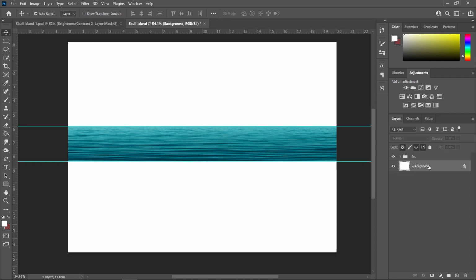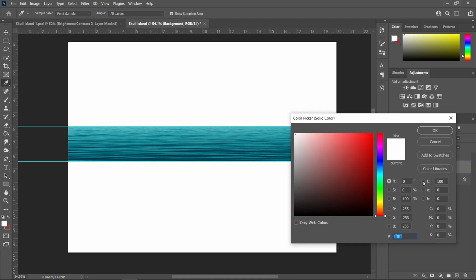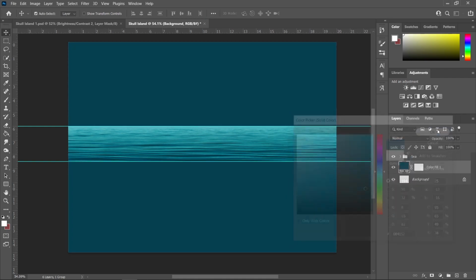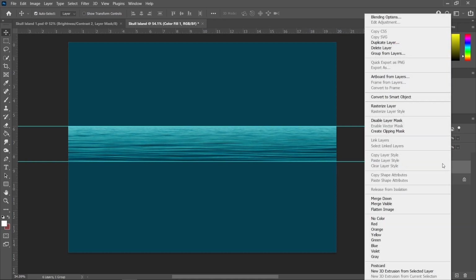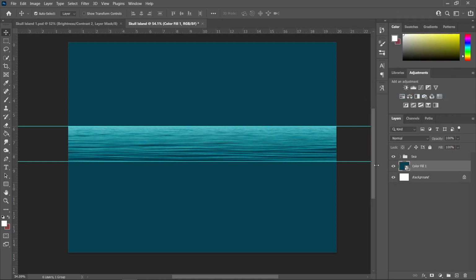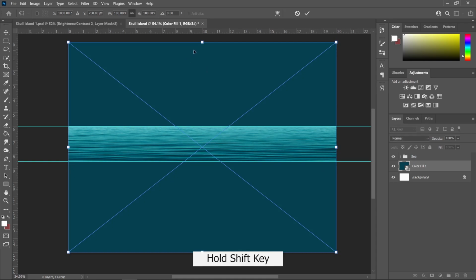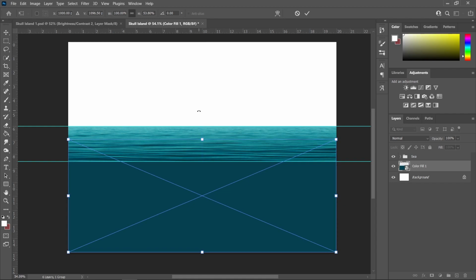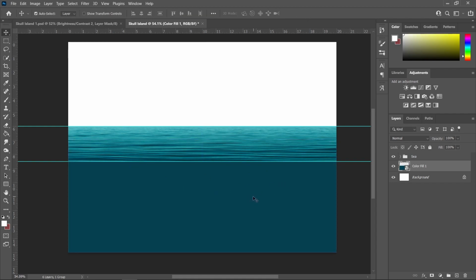So now let's click on our background and let's create a new solid color. So let's go to the adjustment layer icon again. Let's choose solid color. This is going to be the number that we're going to use for the color in the ocean underneath. So it's going to be 084152, and then just hit OK. So now right click on this one and convert this one to a smart object. Press Ctrl T, hold the shift key on your keyboard, and we're going to drag this one just to hide the top layer. Press the check mark to confirm the transformation.